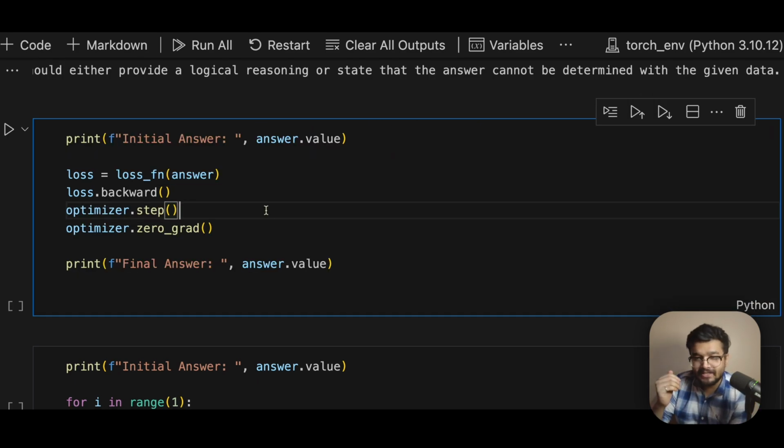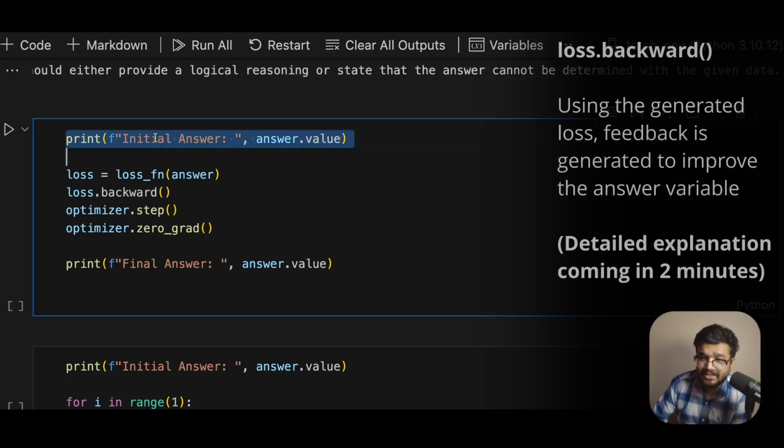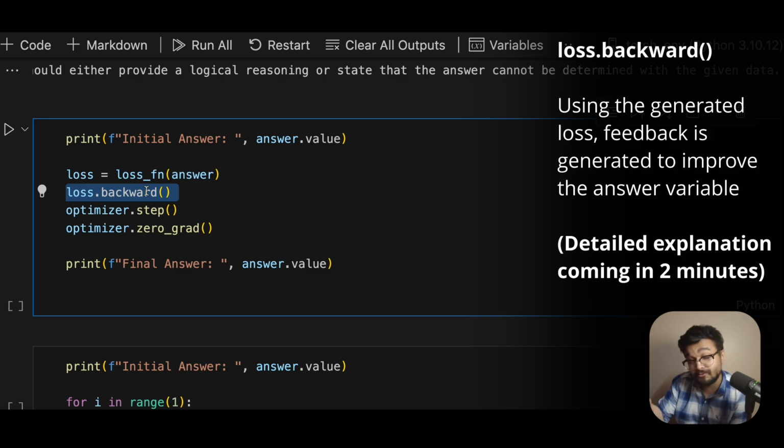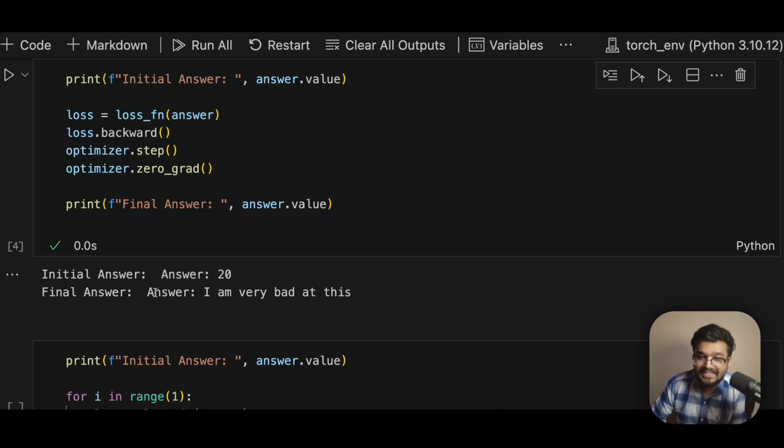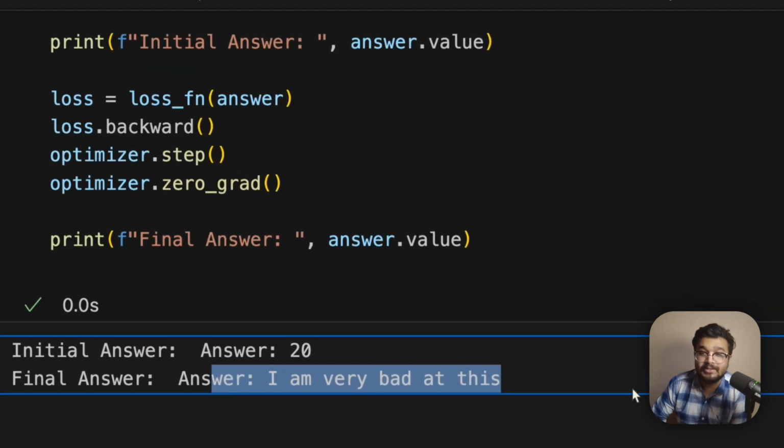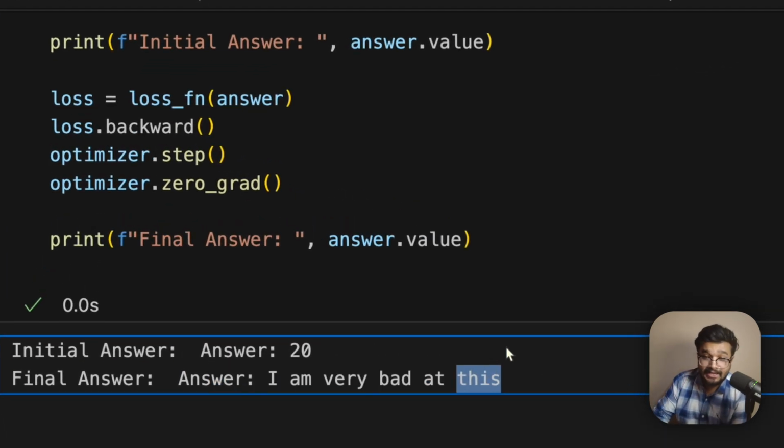Let's use this loss to backpropagate through the LLM call to see if it actually improves the answer. And here you can see, to do that, we call loss.backward. For those who are familiar with PyTorch, you would know that this is exactly how we backpropagate and update weights in neural networks. So if we run this, you basically see that the answer becomes, "I'm very bad at this," because by receiving the loss from the evaluation model, it has decided that, okay, yeah, I can't answer this.